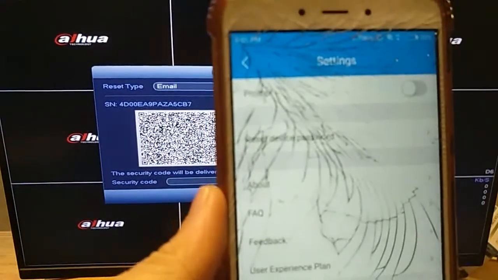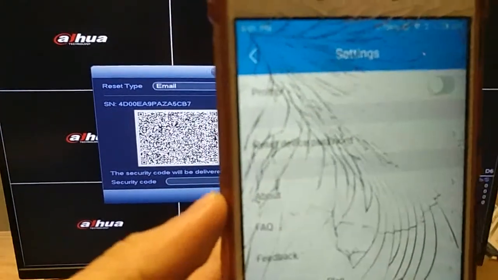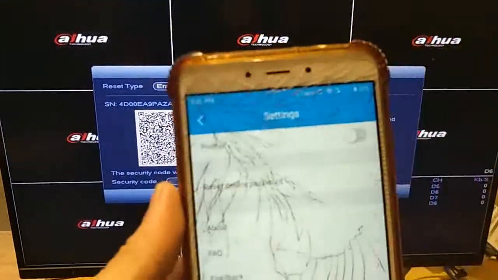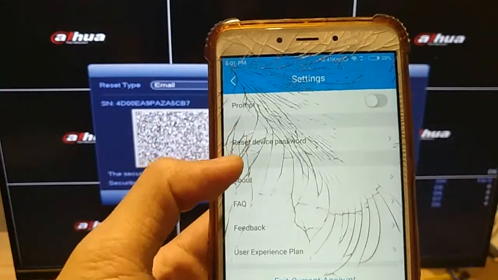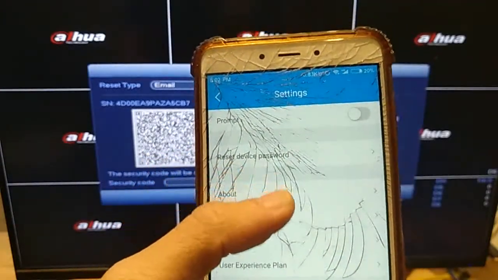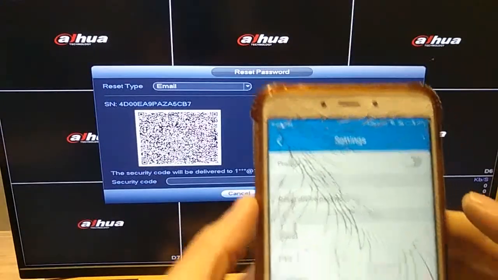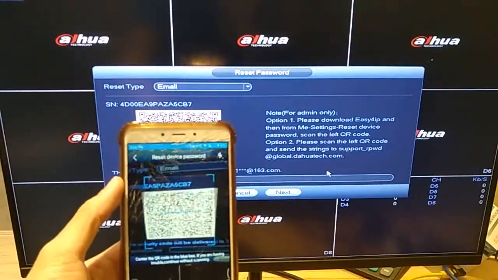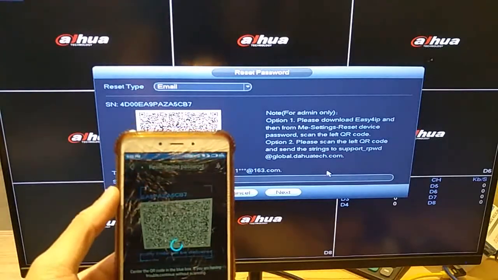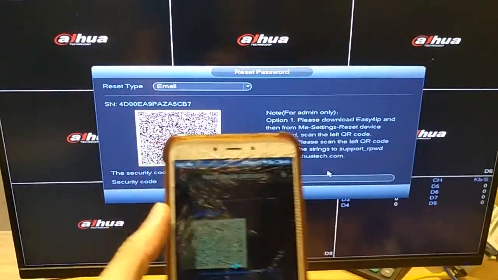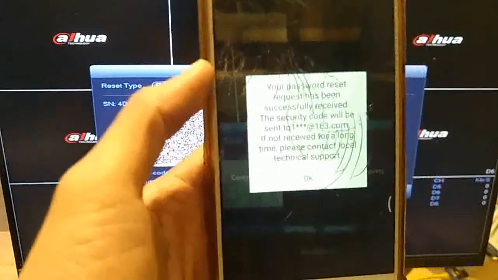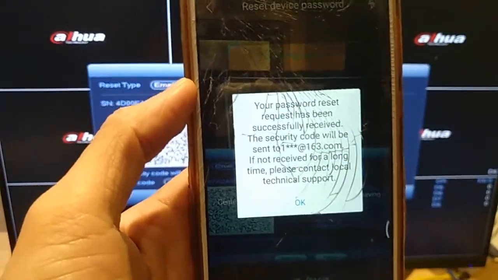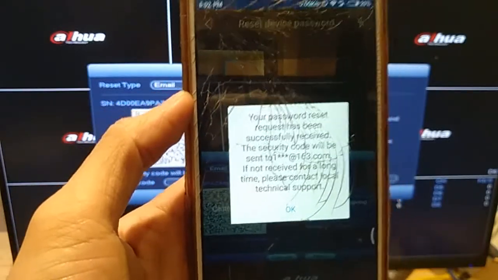We look close. My phone just broken, so cannot see very clearly. You can see this is the reset device password. We click go inside. Then we scan the QR. Okay, we just wait. You can see your password reset request have been successfully received. The security code will be sent to... Okay, already sent to my email.